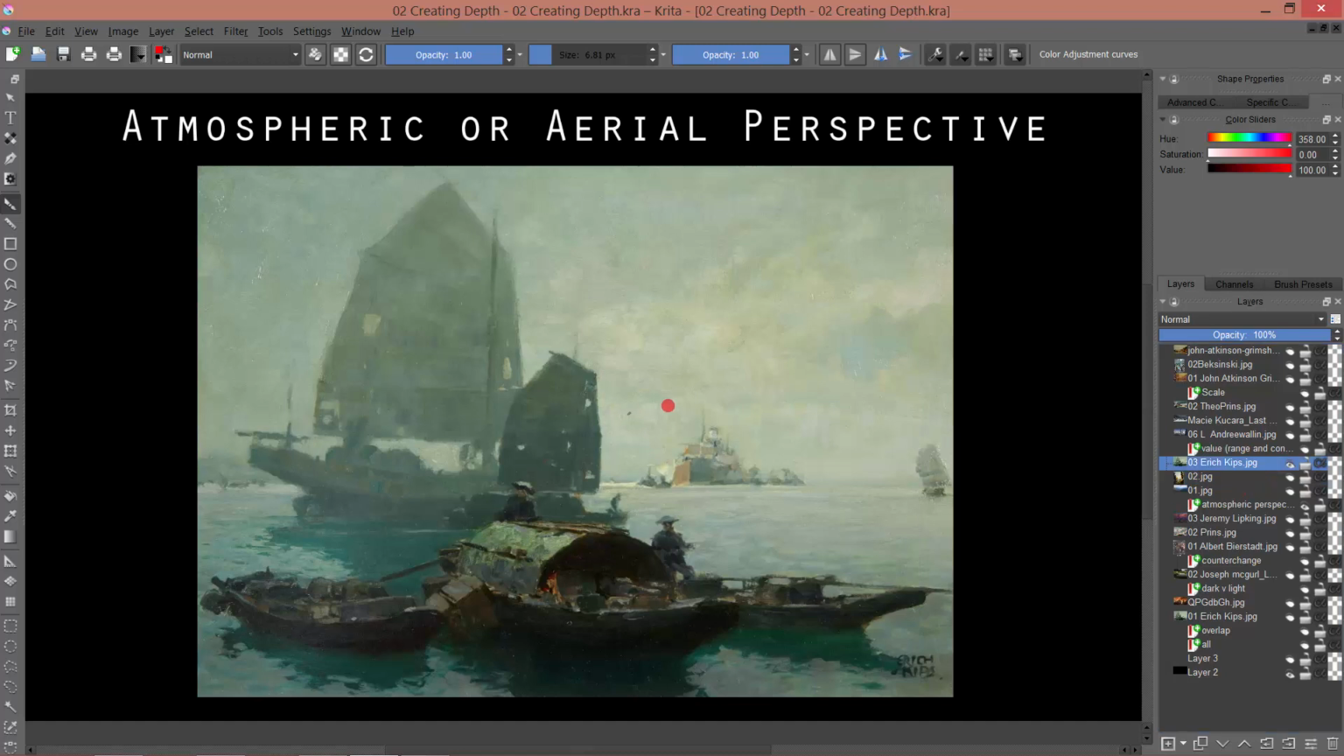Eric Kipps, this is a great example of atmospheric perspective. So as well as overlap, he's used the lowering of contrast between these areas in order to create different sensations of depth. So this front area has way more contrast than anything else.